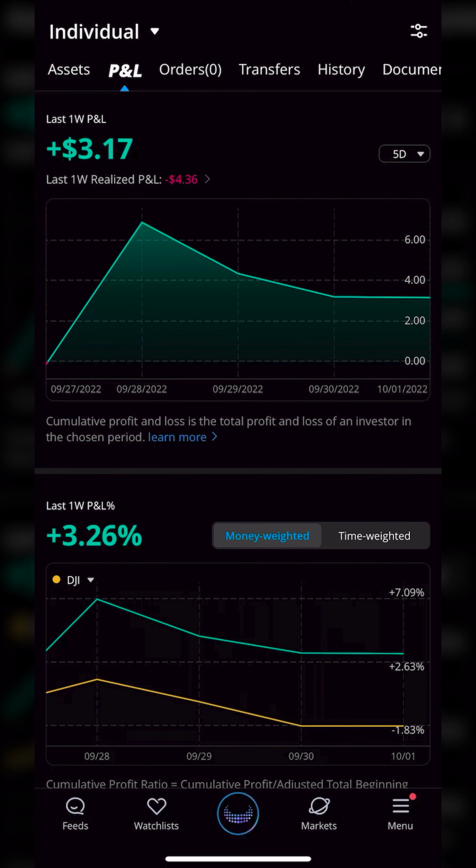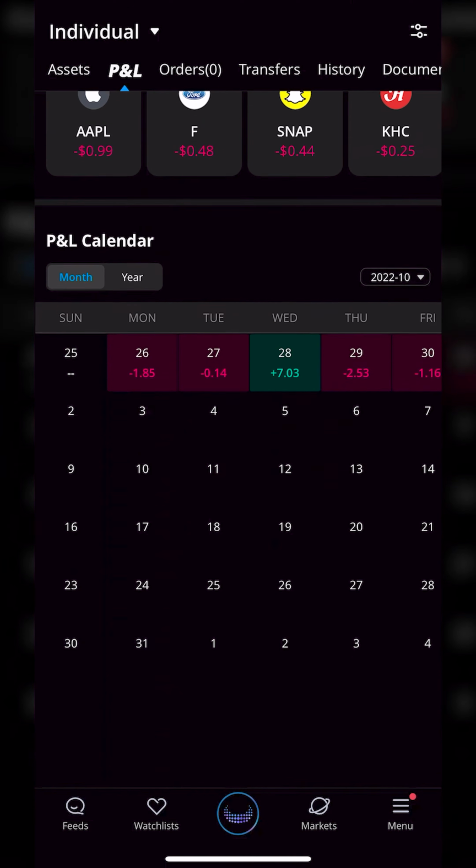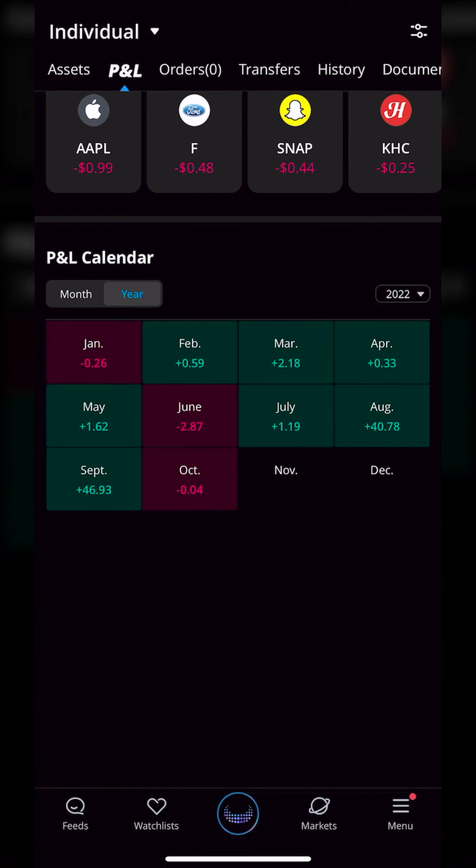Webull might actually have one of the best performance tabs out there, and scrolling through here is a bunch of helpful info. And I especially like this little P&L calendar down here at the very bottom. This little calendar is simply showing me how much I am up or down on each particular day. So how much money I made on each individual day going back in time. You can also see if I click on that yearly tab, it tells me how much I made by month in this account.